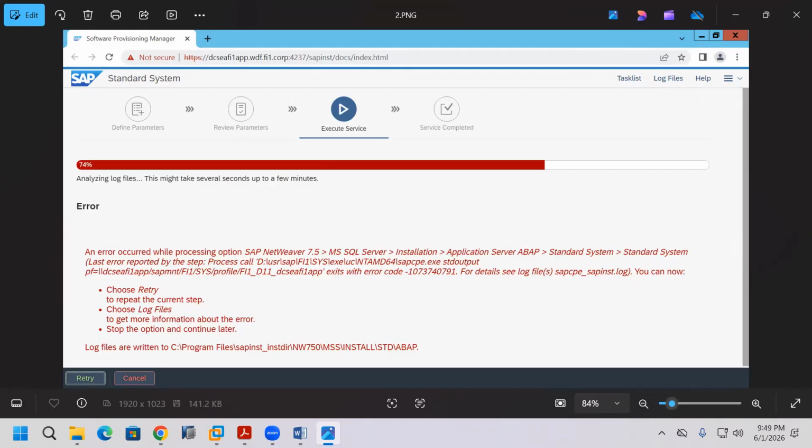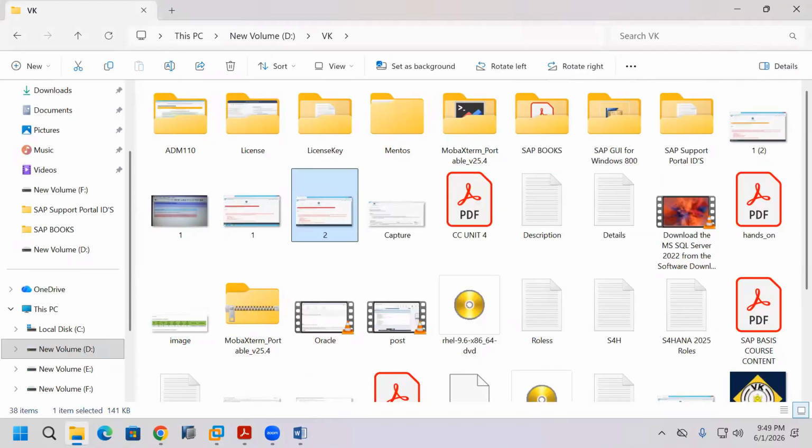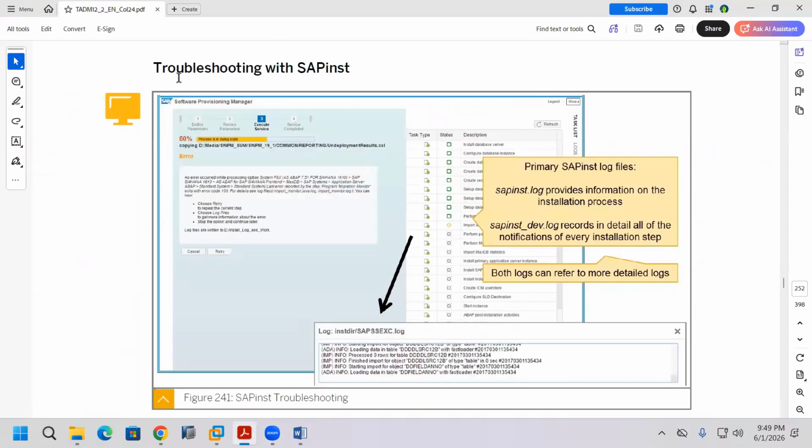So in installing time, we can watch that log file by using the browser. So manually we solve that error. After we solve that error manually, we click retry to continue the installation. That is about troubleshooting.